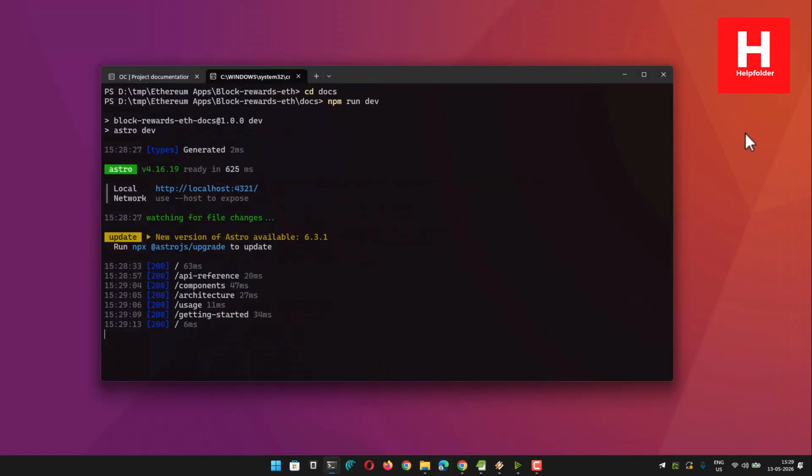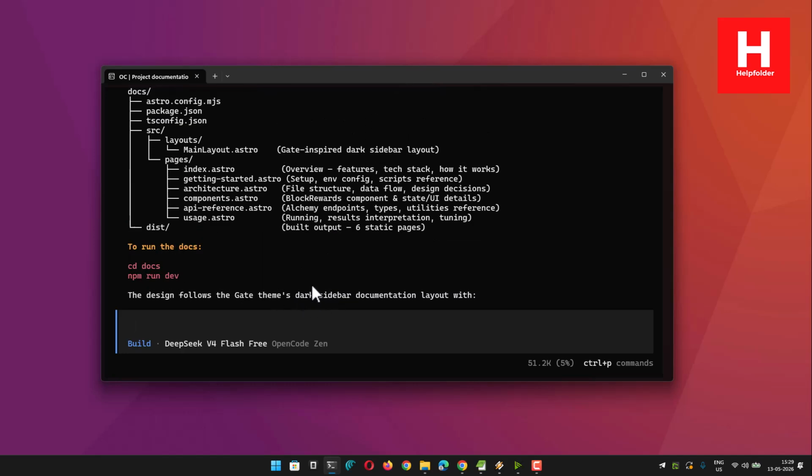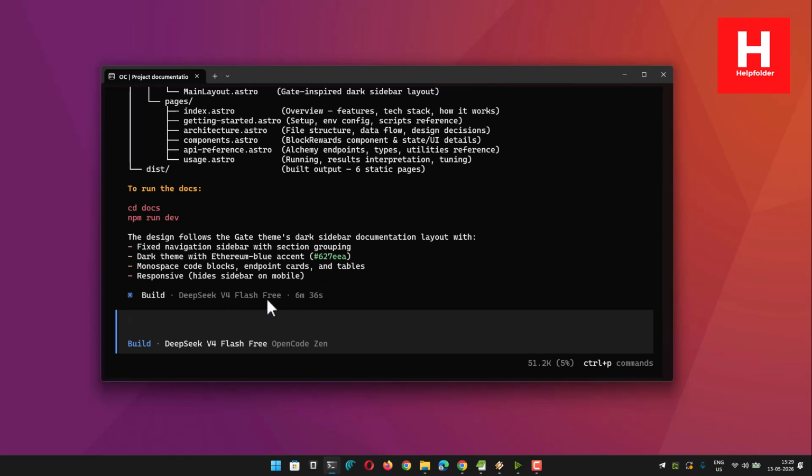So we used DeepSeek to basically build this project, and we managed to do this in 6 or so minutes. So you can see DeepSeek V4 Flash seems to be pretty decent for coding.